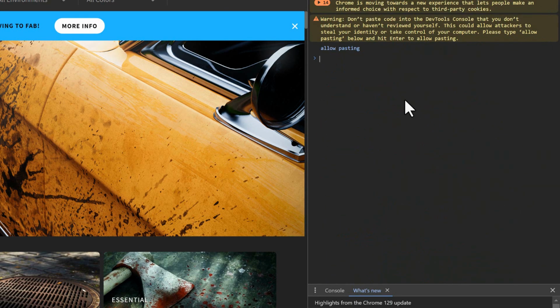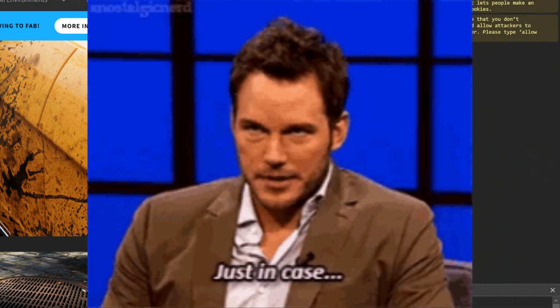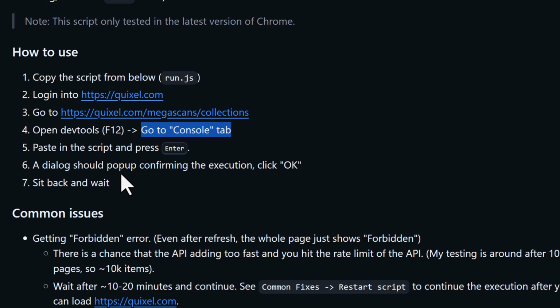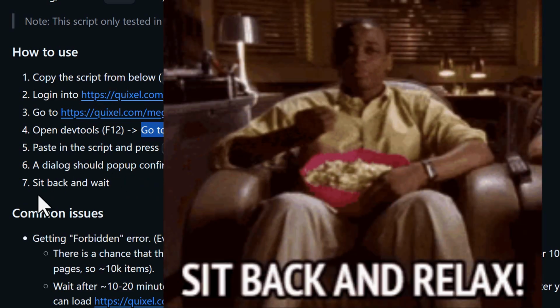I'm going to undo. Just as a precaution, I'm going to do this from a computer that I'm just using temporarily. A dialog should pop up confirming the execution. Click OK. Sit back and wait.